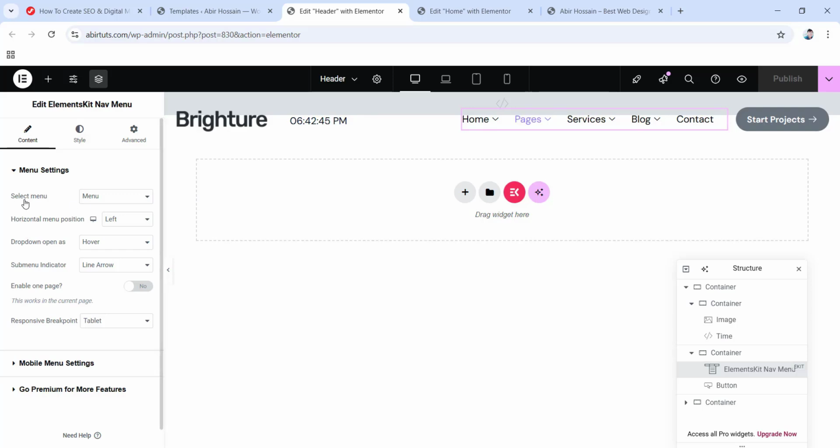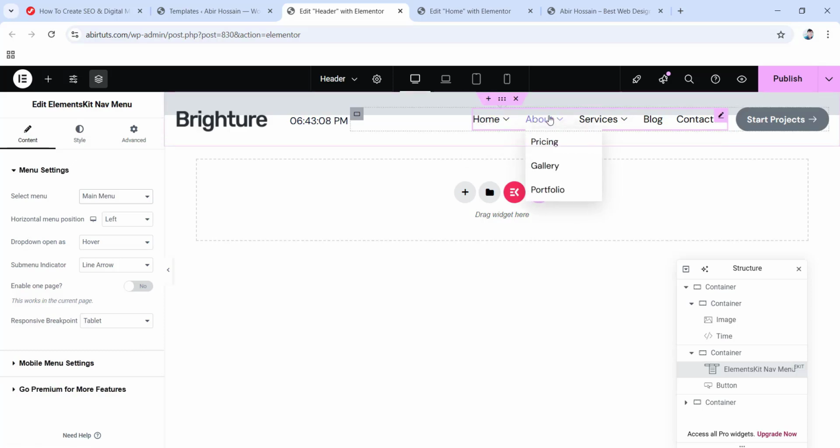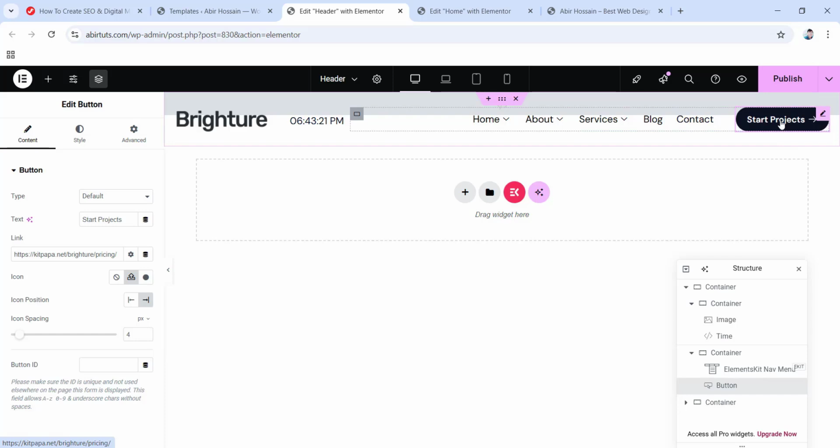So from here, you'll see this select menu option, and from here you can change it to main menu, which we created just a moment ago. So if we click here, as you guys can see, our menu has been set, and now the pages will be shown in the manner which we have set up our menu in. Cool, right? And then we also have this call to action button. So if you click here, we have our pricing page linked here.